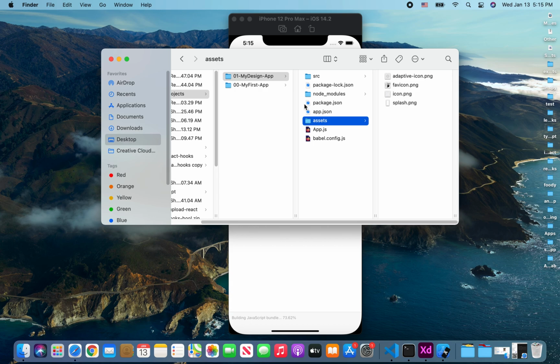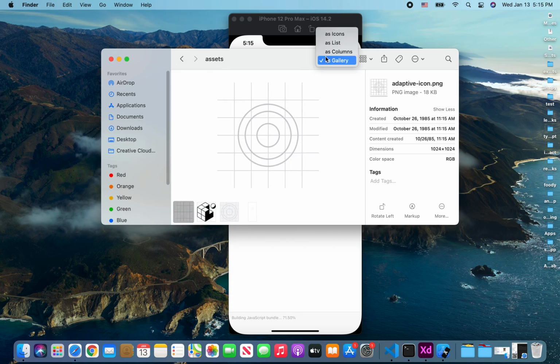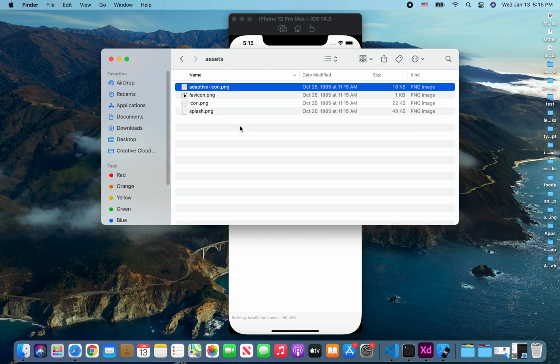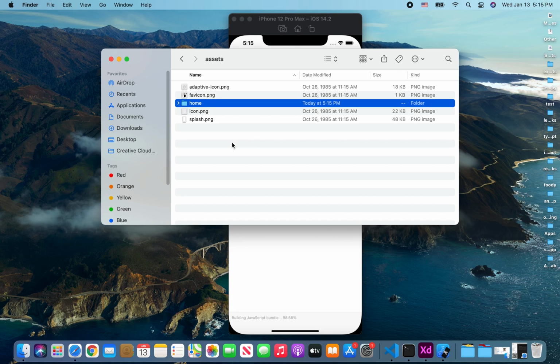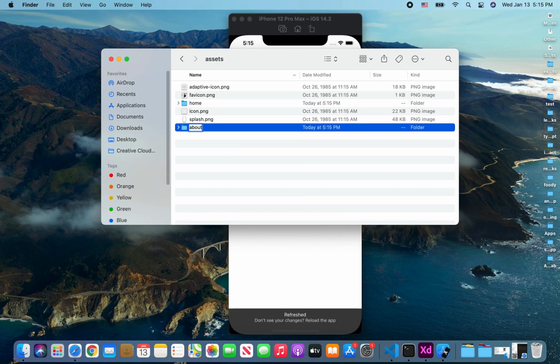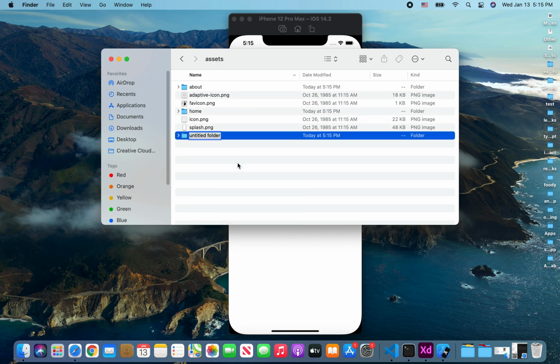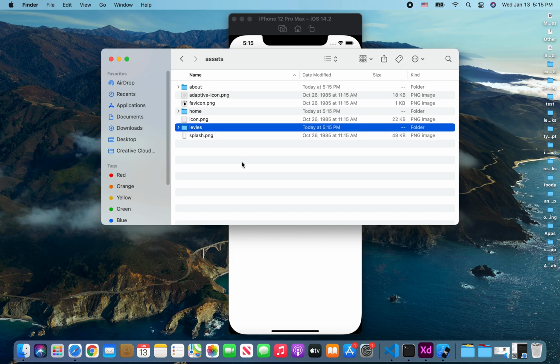So here we have it over here. Let me just change how they look, as a list probably. Yeah, we have all the assets over here. I will create a new folder for the home page assets. Of course, we could create more and more. For example, I will create a new folder for the about assets and a new folder for the levels assets. This is something that I used to do all the time to structure my assets based on the screens.